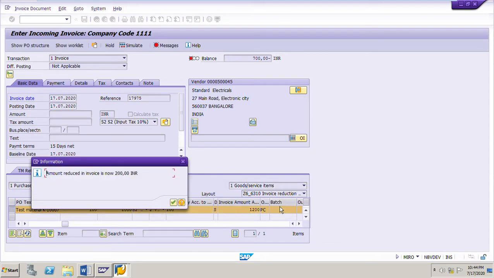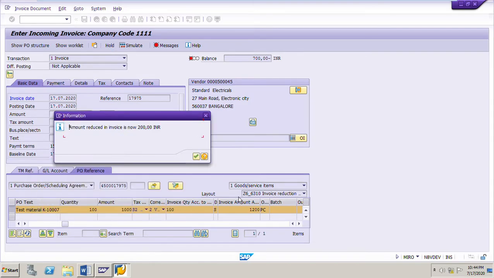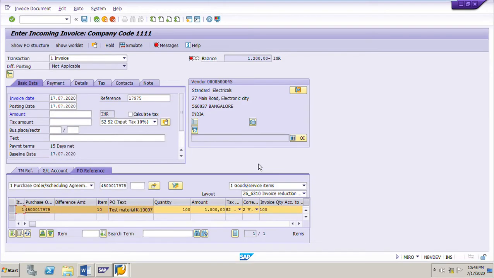Press enter. You will get this message: amount in invoice is reduced by 200 INR. That is, the amount in the invoice is reduced by 200. This is because the vendor has charged 1200 but we have put 1000 only, so the system is going to reduce the invoice by 200 rupees. Continue.